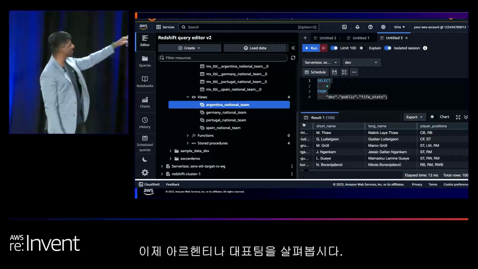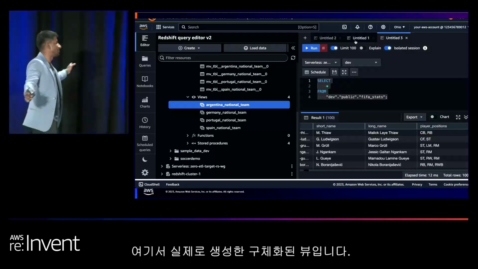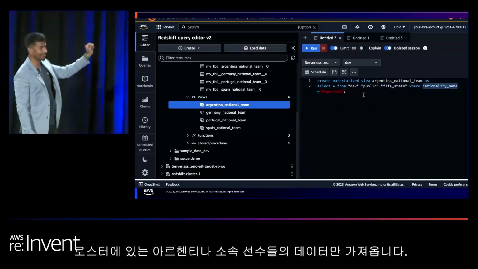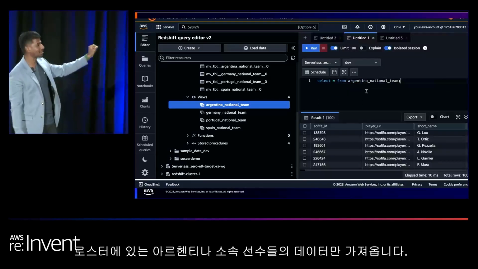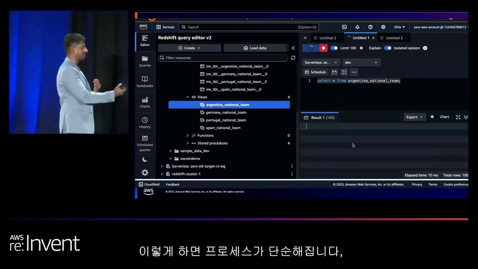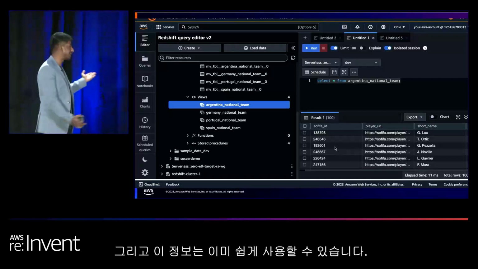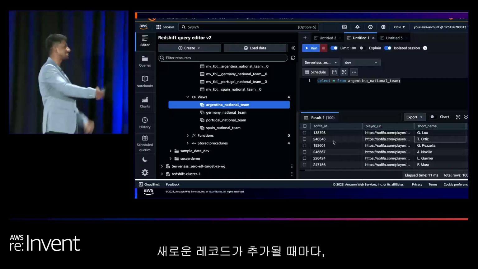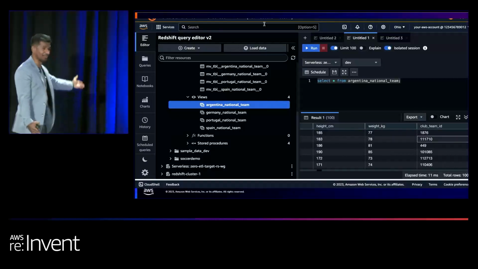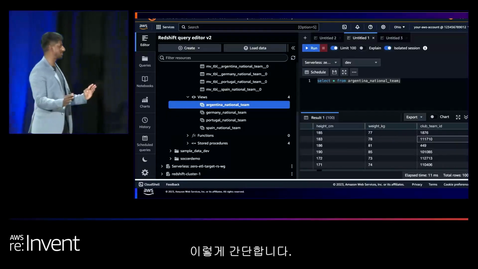Now, let's look at the Argentina national team materialized view that we've actually created here, right? So this is only going to pull in data from the players on the roster who belong to Argentina. So this way, we simplify that process, and this information is readily available for you already. So every time there's a new record added, it gets appended to this materialized view, right? That's how easy it is.